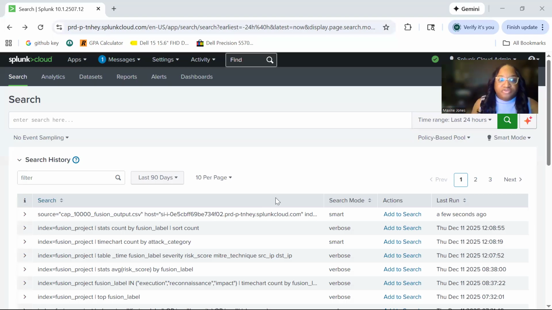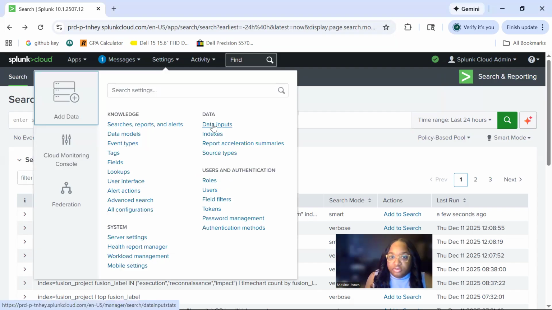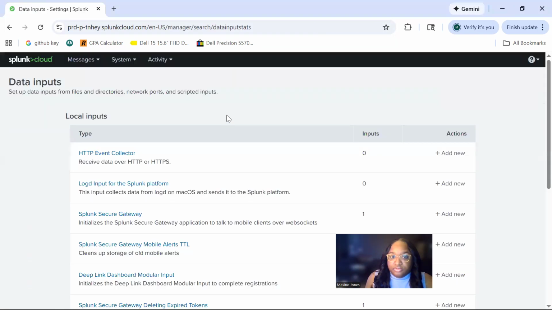Okay, so in lieu of our Splunk integration slide, we decided to do a live demonstration of how to integrate Splunk. One of the things that we had to do beforehand is go through our settings, data input.